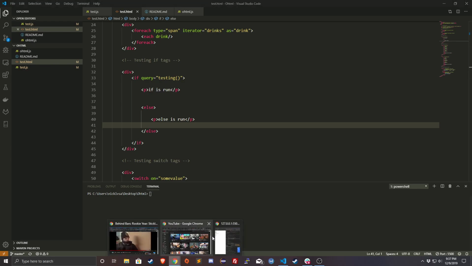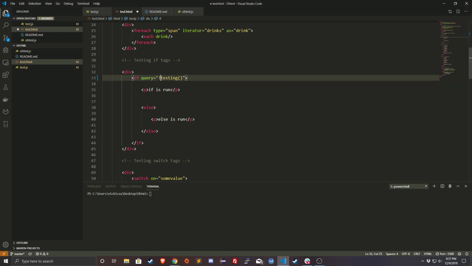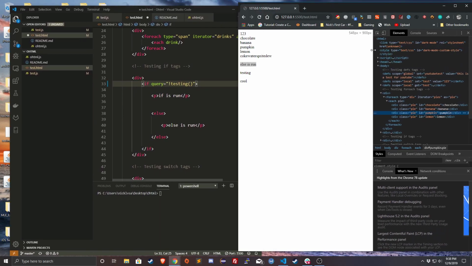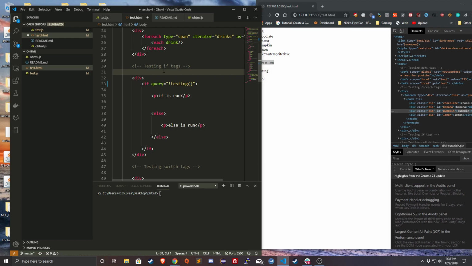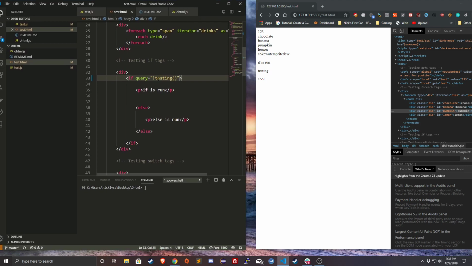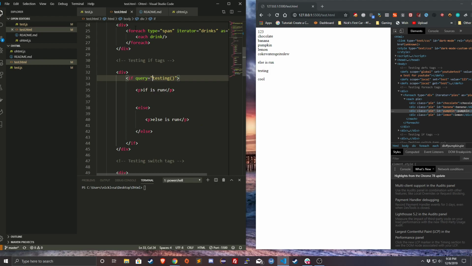So I can show you that on the example here. So you see how it says else is run, right? If I were to say maybe not testing, like so, let me bring this up so you can see it. You can see if is run because it's the opposite of testing, or maybe I do return true. If is run, false, else is run. I mean, it just works like an if statement.